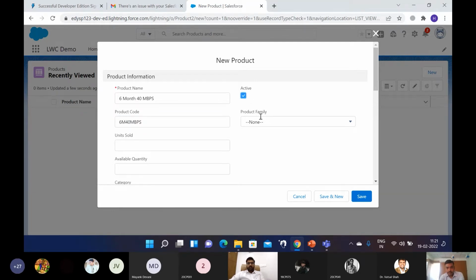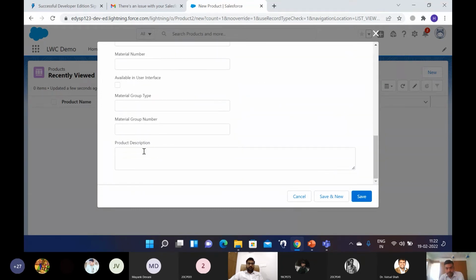Make it active. We will add only this information: product name, product code, and description. These 3 things. This is a 6-month plan which provides speed without any limitation. There is no data limit. 40 Mbps, sorry.